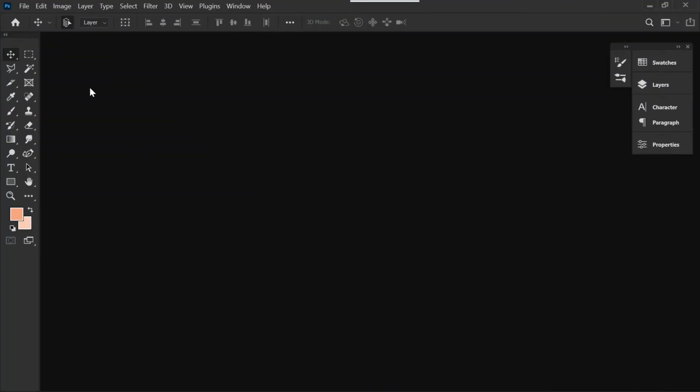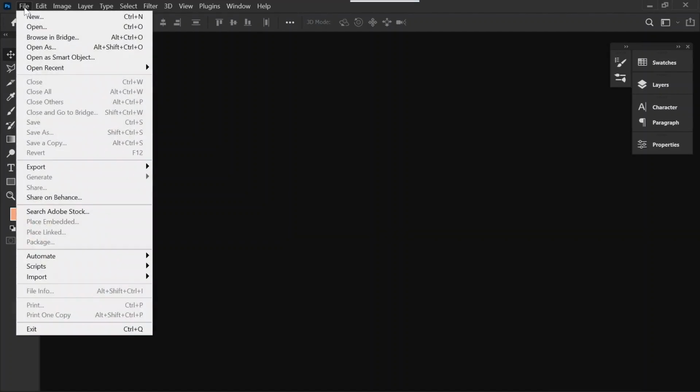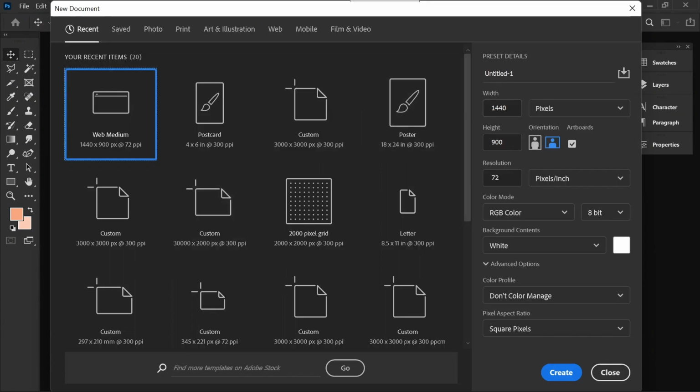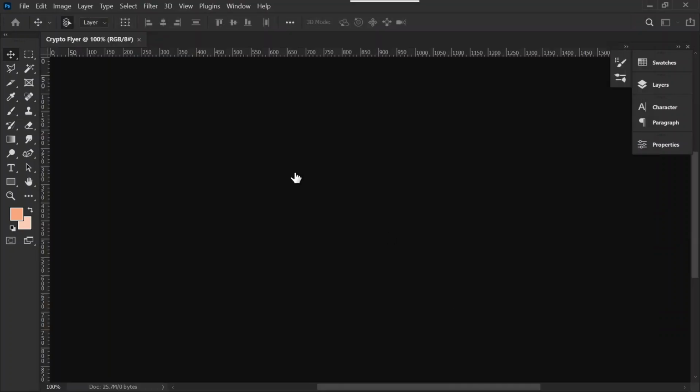To do that, I'll go to the menu bar and click on File, then I'll click on New. For this design, I am setting the canvas size to 3000 by 3000 pixels with a resolution of 300. Next, I would rename this document to Crypto Flyer. After that, I'll leave every other setting as they are, then I'll click on Create.